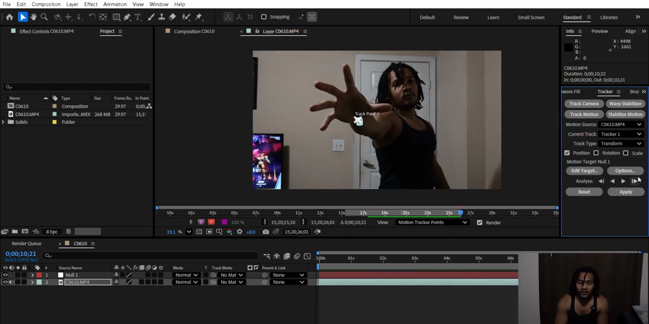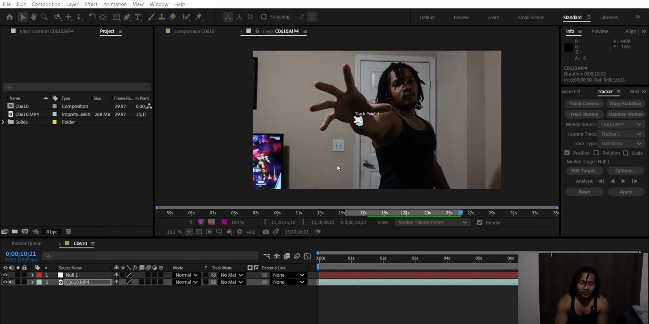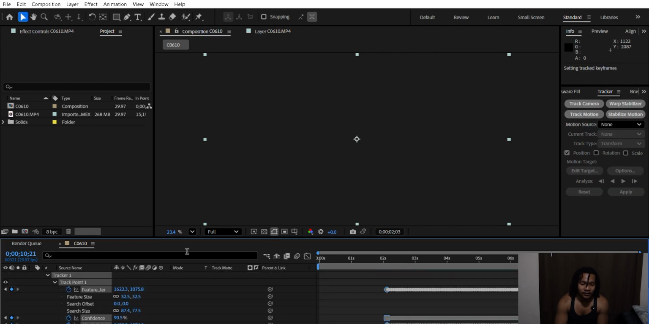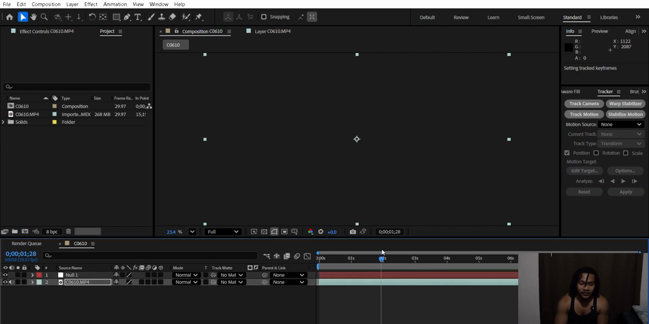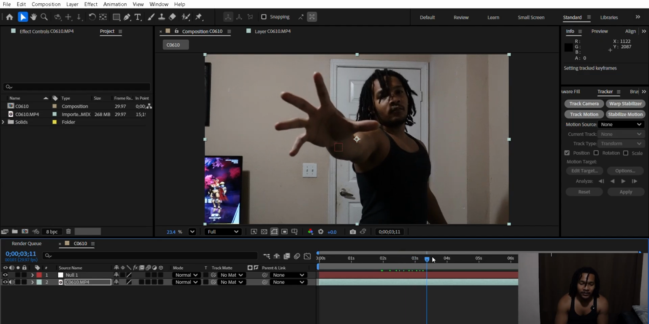We're done. So I'm gonna hit apply X and Y. Yep. So now my null should have that tracking information. So yeah, we got the tracking information. You can see it tracking. Nice, it's that little square.